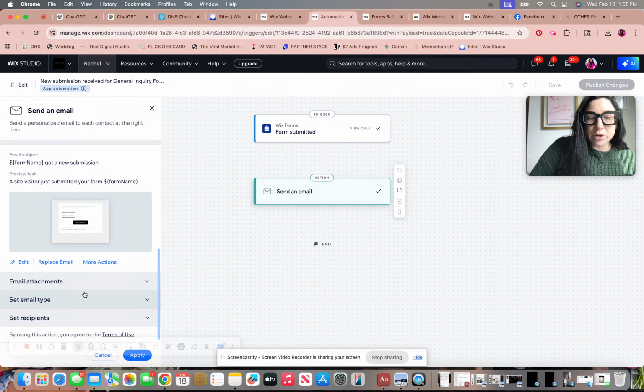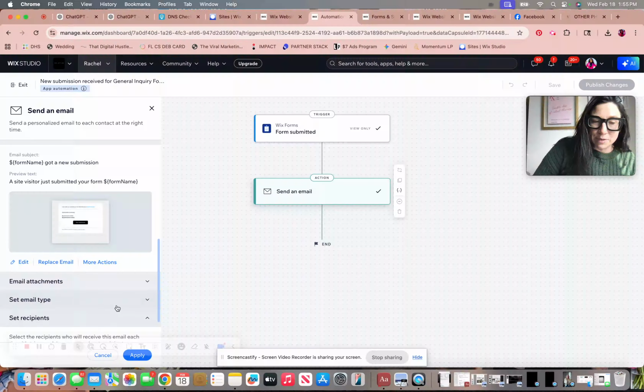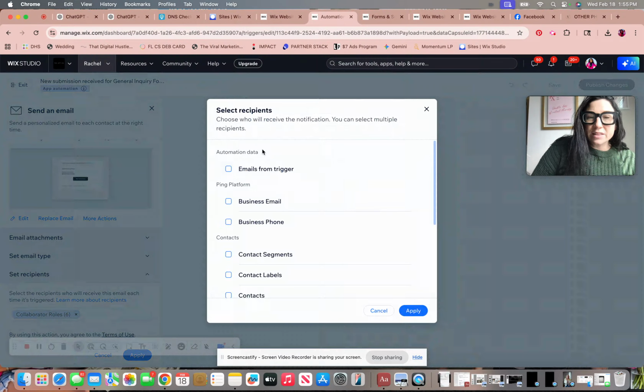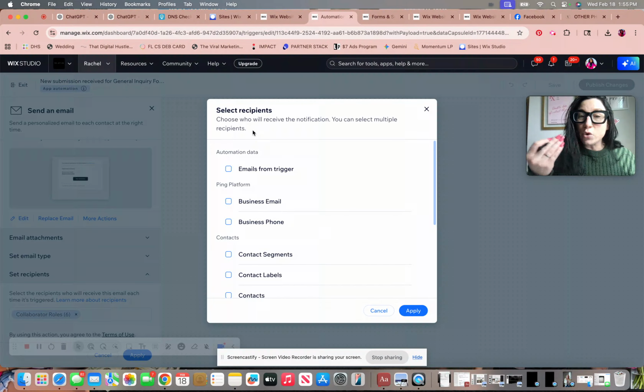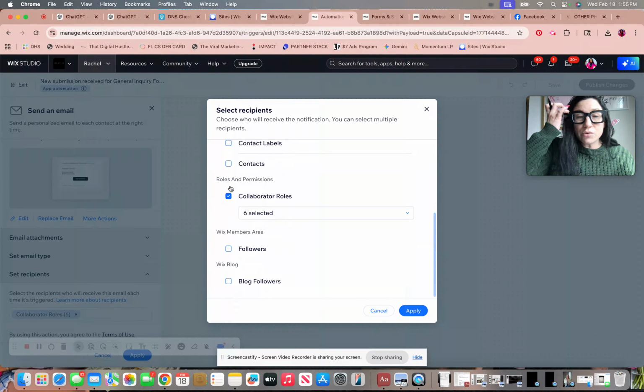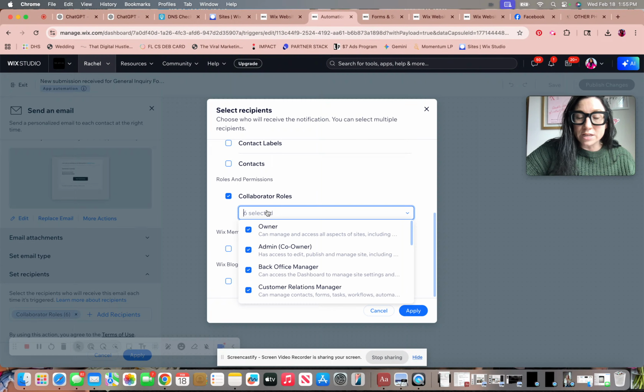Okay, what we're going to do is go all the way down to the bottom and we're going to see that it says set recipients. This is where you're going to click on this right here. This is going to say, okay, who's receiving the notification? In this case, it's you, or whoever else is managing your website. So you're going to go down to roles and permissions and click on the roles here. Obviously, if you're the site owner, you want to click on the owner.